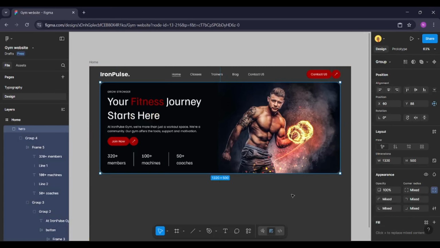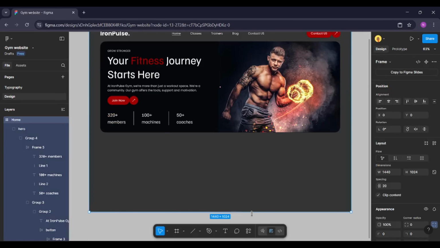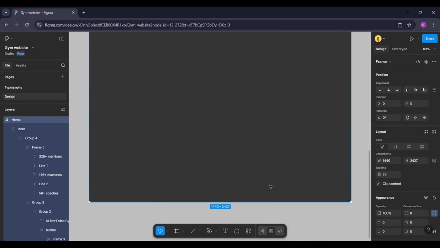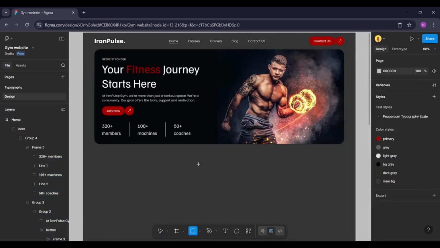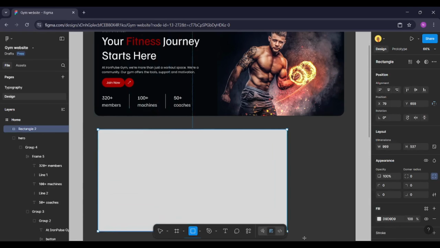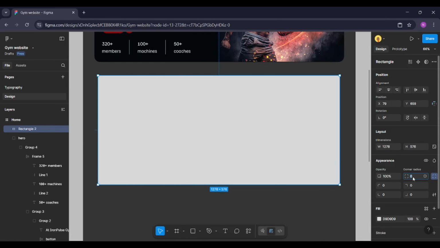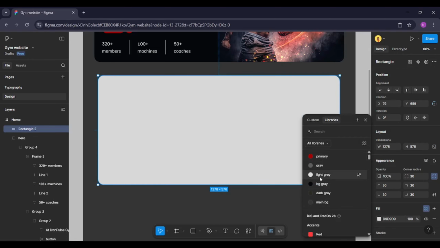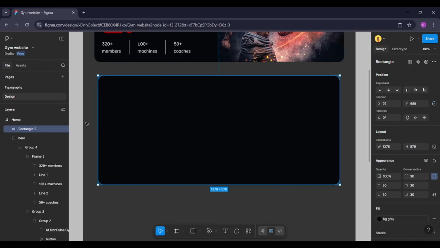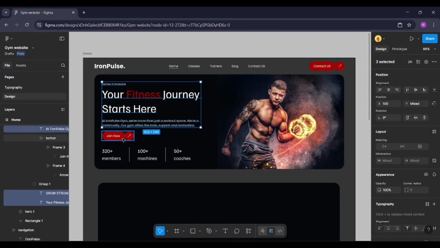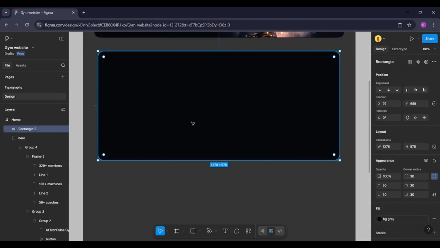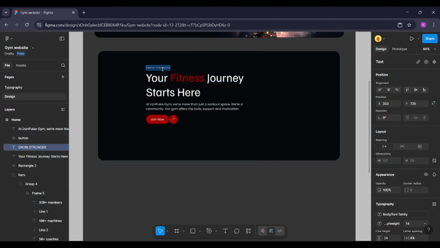Next, let's create the About Us section. Before that, let's increase the height of this frame. Then create another rectangle and change the corner size to 30. And change the fill to BG gray. After that, let's copy paste these elements. Now we can change the content such that it matches the About Us section.